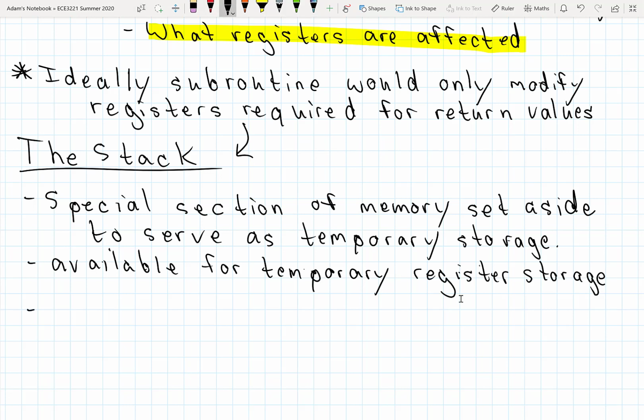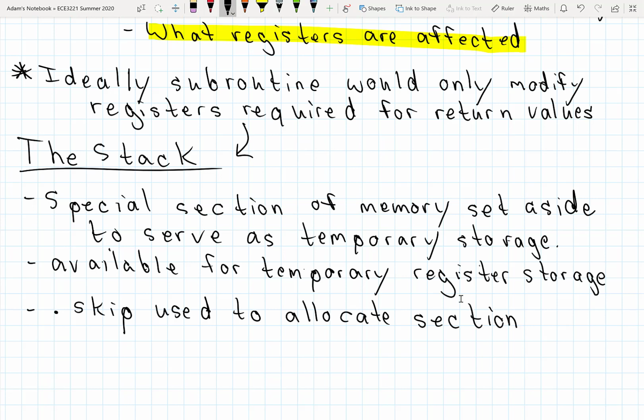Okay, so how is this done? Well, in assembly language, or specifically in assembly language for our NIOS 2, we can use a .skip directive. I think we talked about this previously, but if not, the .skip actually skips a certain number of bytes as specified in the .skip command, but in our case we're using it to allocate a section of memory to be used for our stack.